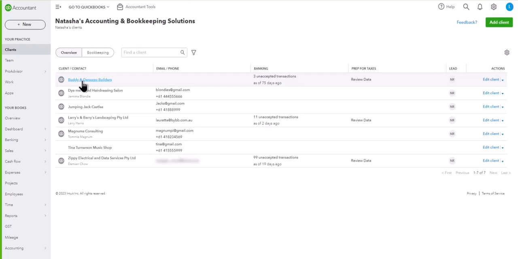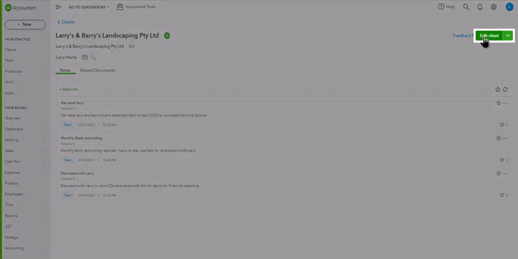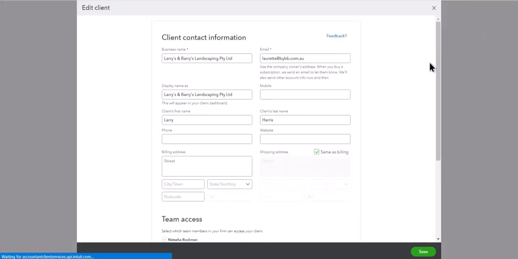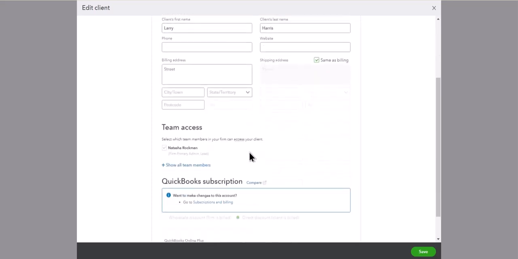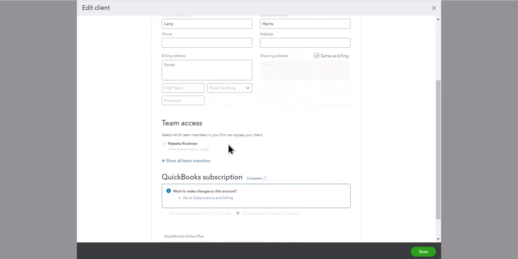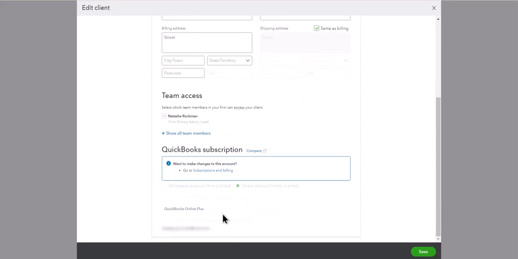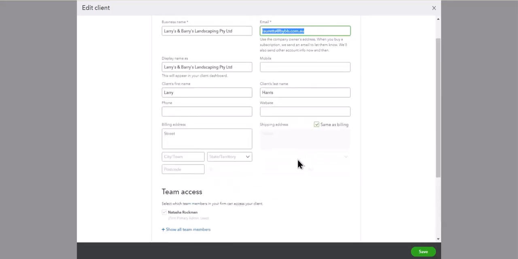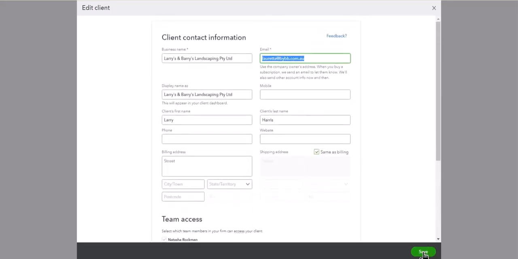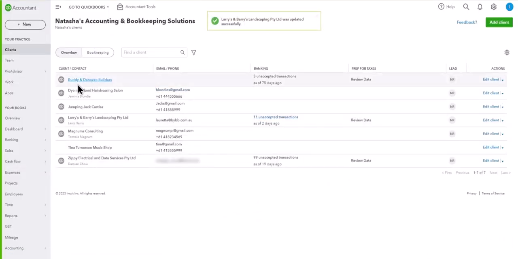If I click on the client name, let's take a look at Larry and Barry, and click Edit Client, you can see this is where I can change the client's name, the business name, the email contact, and what team actually accesses this particular client. In this case, it's only Natasha. And what QuickBooks subscription do we have connected? We have QuickBooks Online Plus connected to this particular client. And let's click Save. Now, back to Larry and Barry.